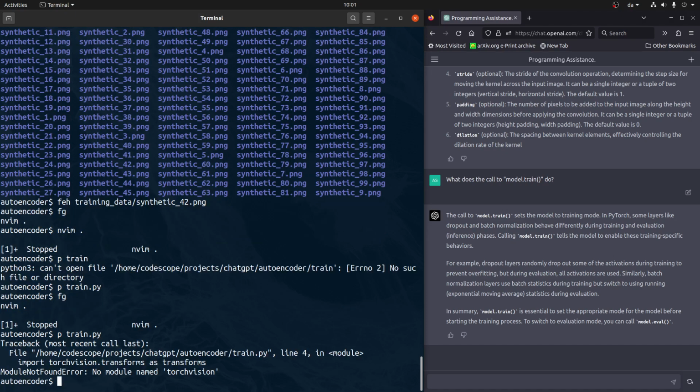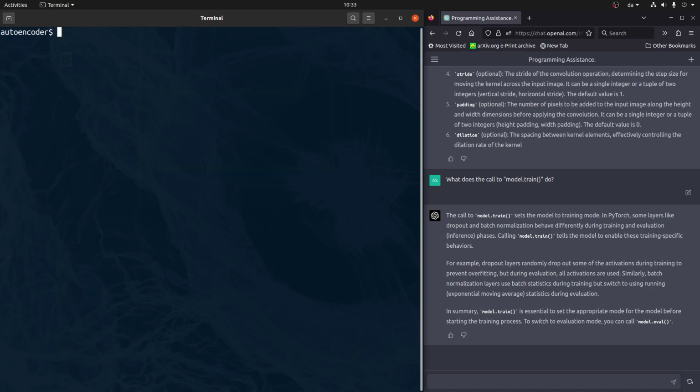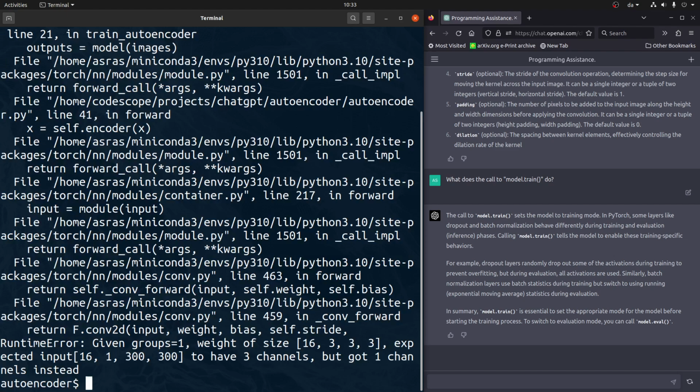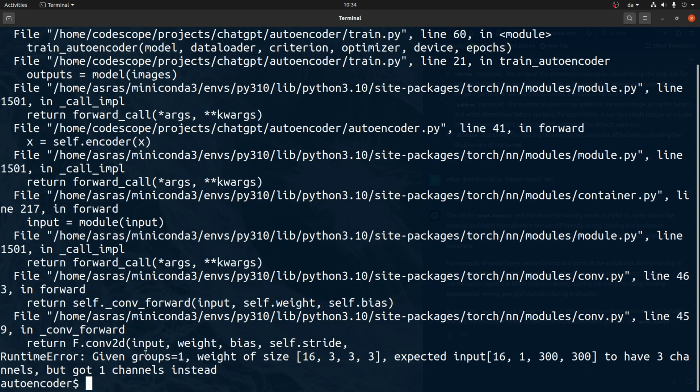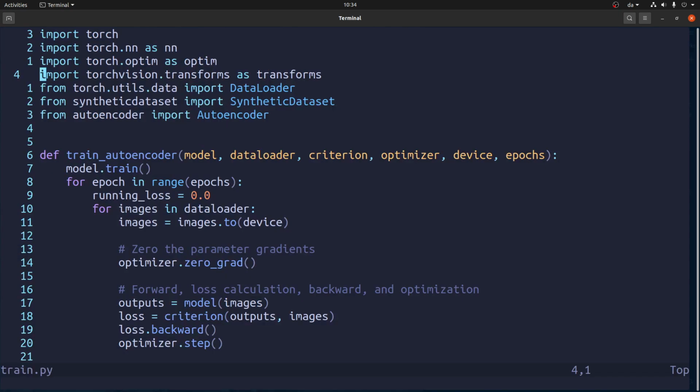No module named torchvision. Let me install that. Okay, so finally it seems to be working. Let's try to get this thing running again. Using the GPU, great. And now there is some kind of problem. Expected input, I got one channel instead.